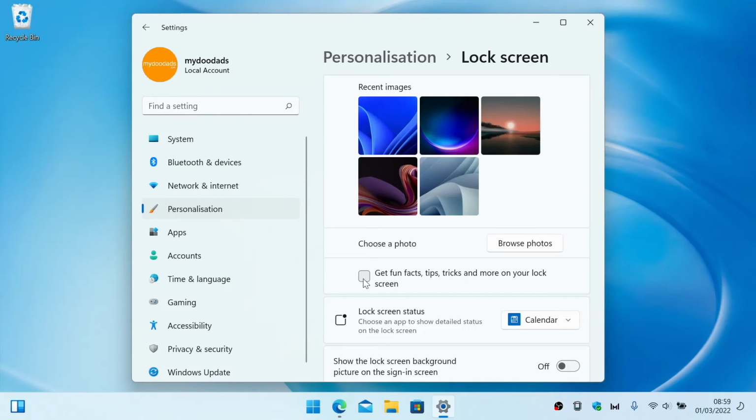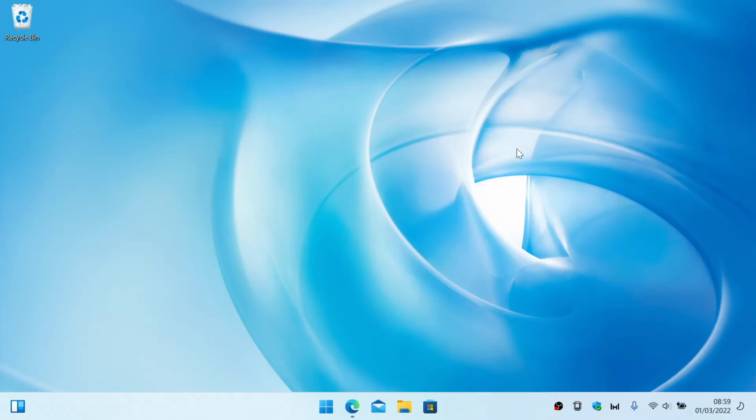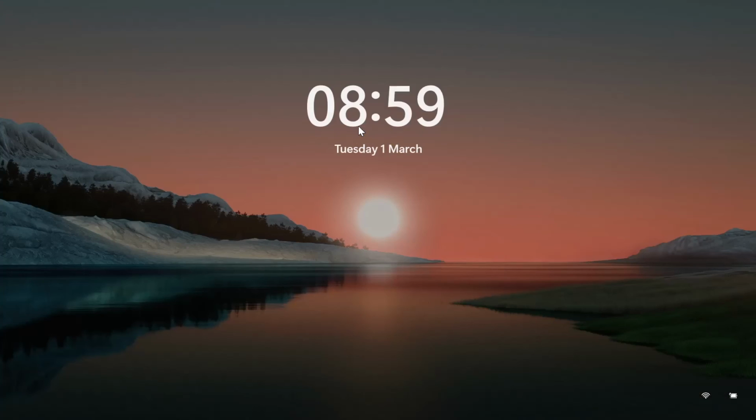We're now going to manually choose an image to use as our lock screen and then close the settings window. If we now return to our lock screen, you can see that the only information now being displayed is the time and date.